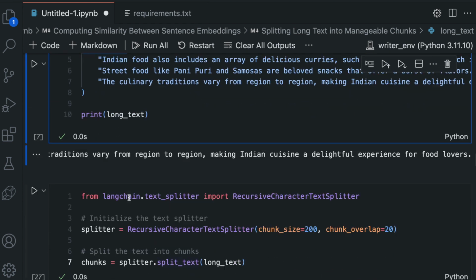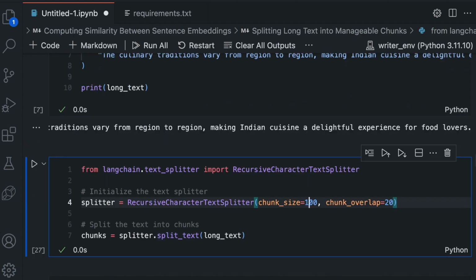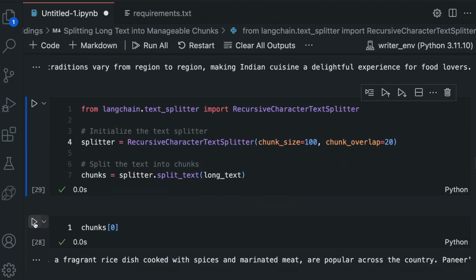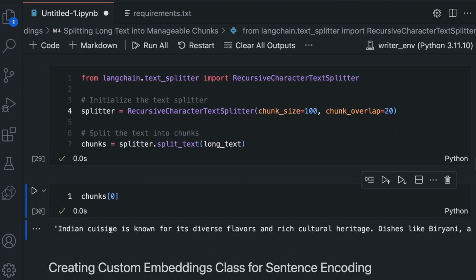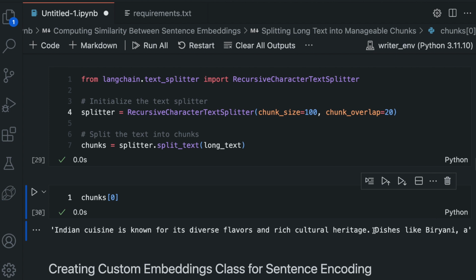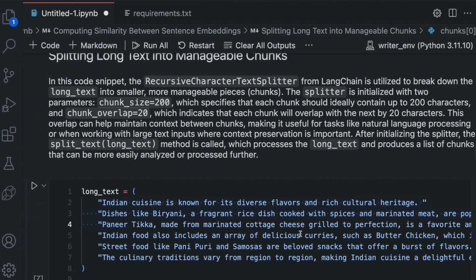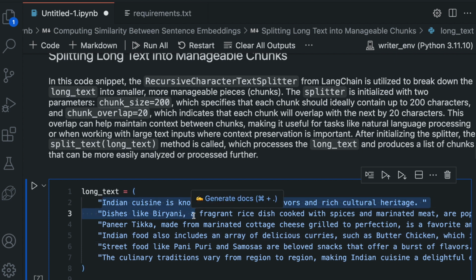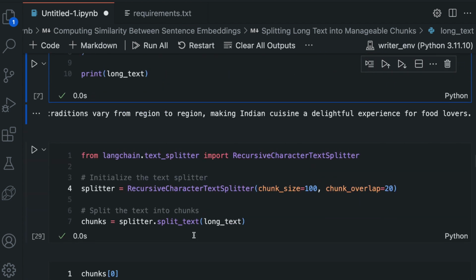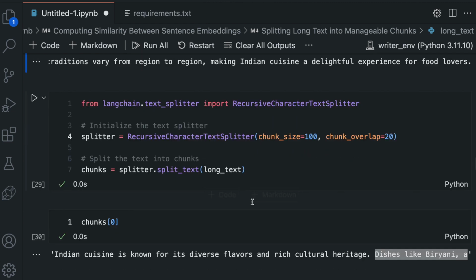Now if I reduce this size into 100, dishes like biryani, a. So you can see that when I reduce the chunk size, the size of each sentence is also short. Now the second thing is chunk overlap.